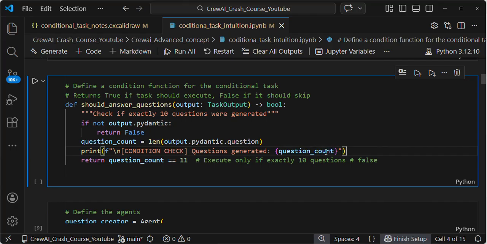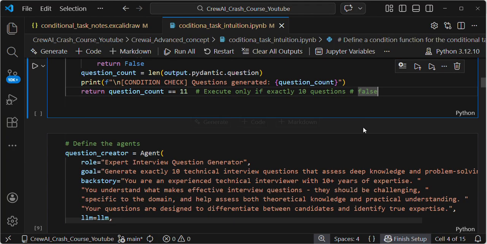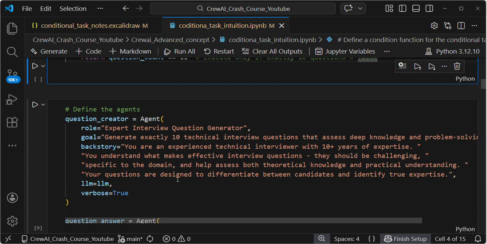I'm printing the question count. If the question count equals 11, then return true. My bad, sorry. Question count equal to 11, in that case return true, otherwise return false, guys. This is my first agent, guys.